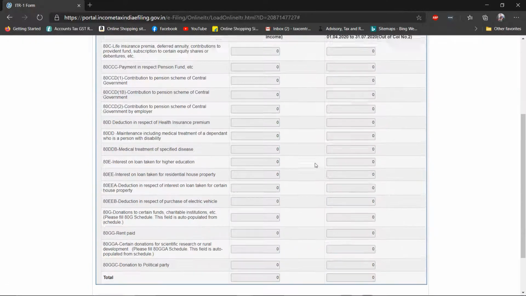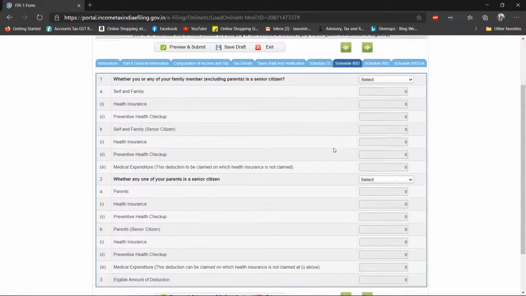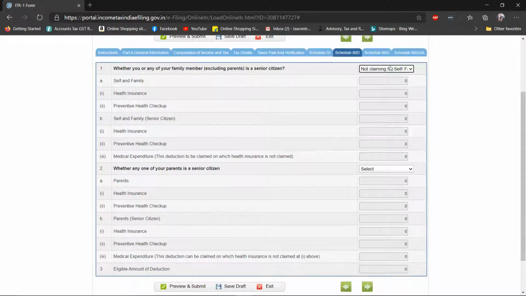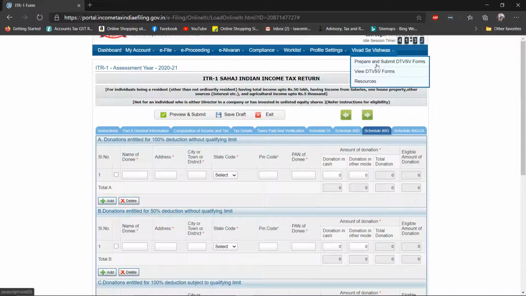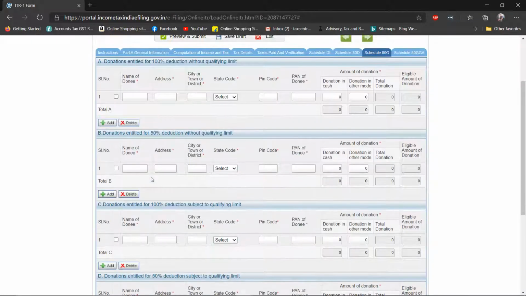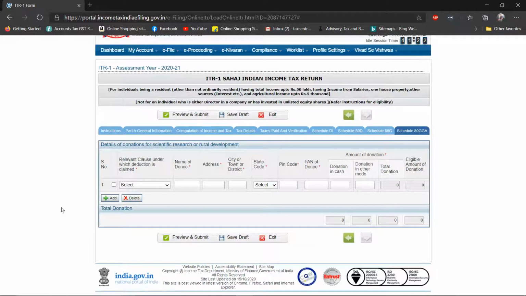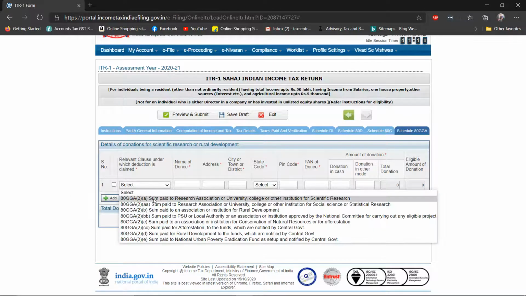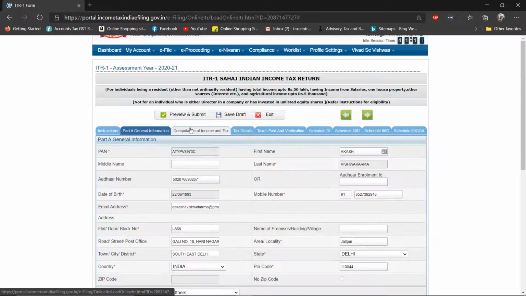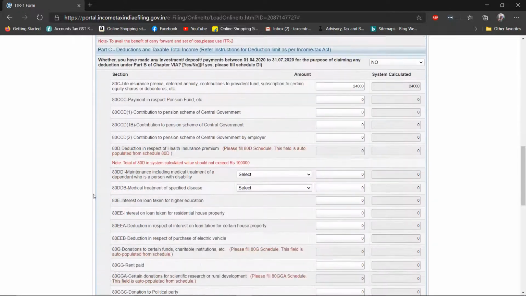In Schedule 80D you have to provide details of whether you or anyone in your family is a senior citizen. In Schedule 80G you have to provide details of donation, if made, to any relief fund or political party, or any other fund other than scientific or rural development fund. In Schedule 80GGA you have to provide details of donation, if made, to a scientific or rural development fund. Now your total taxable income is computed.